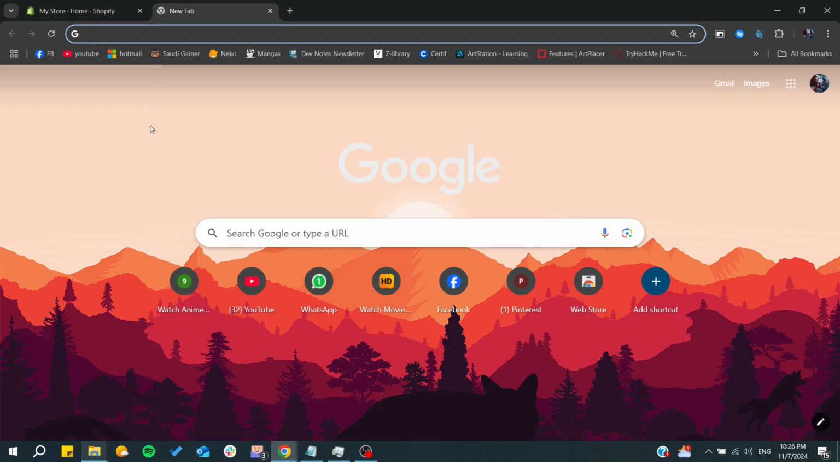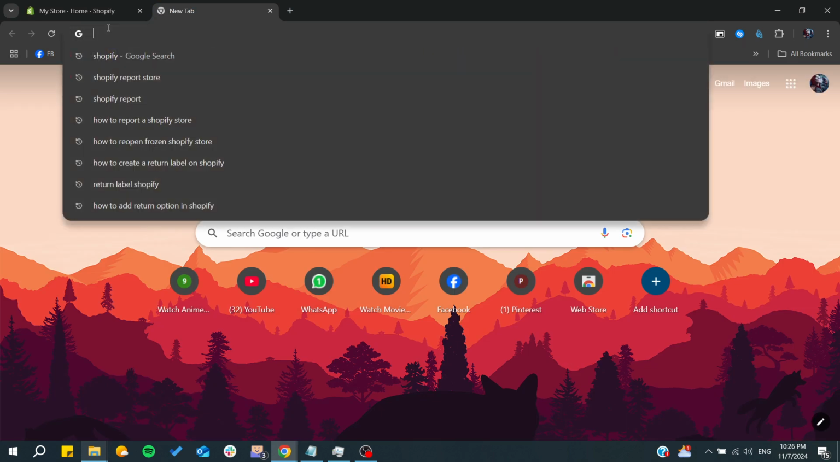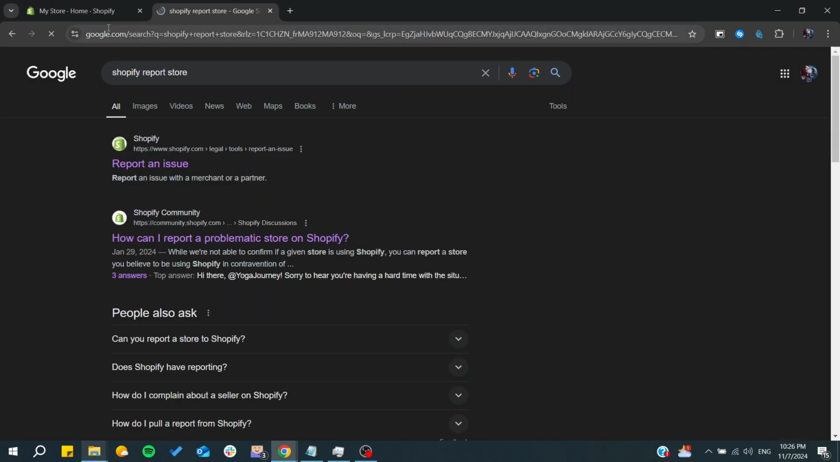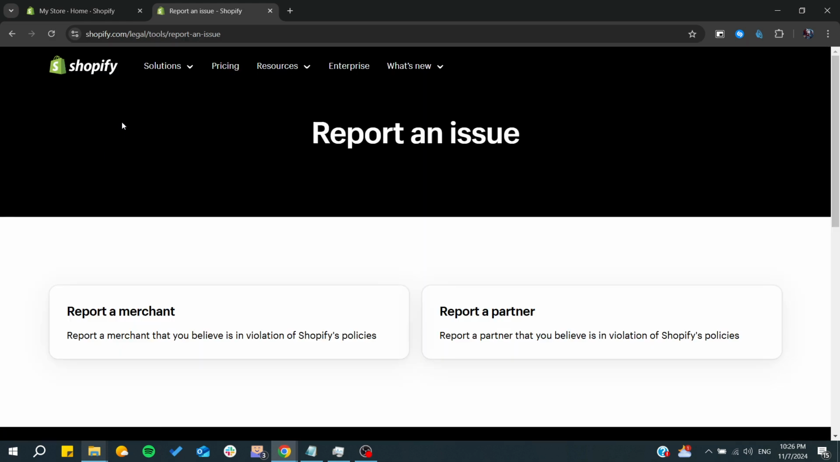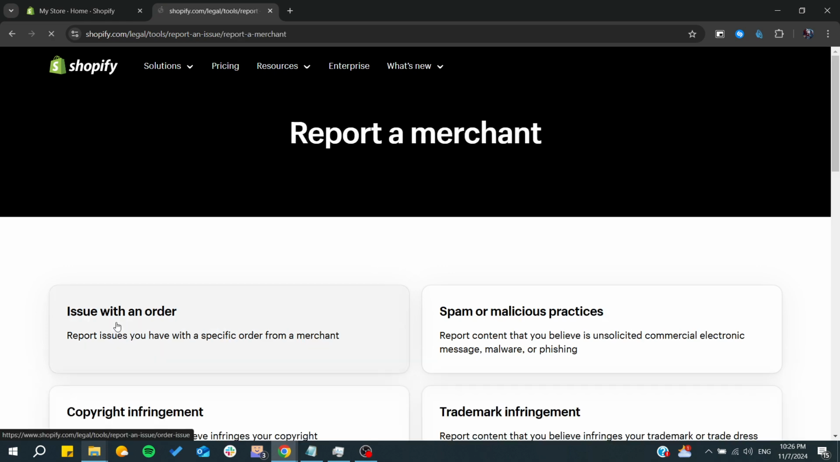So here we will need just to go to the help center of Shopify so we can report a store. You can just type this in Google so you can go directly to the report menu or the report page of Shopify. So here you can report any issues with any store. What we are interested in is to report merchant, and we click on it.